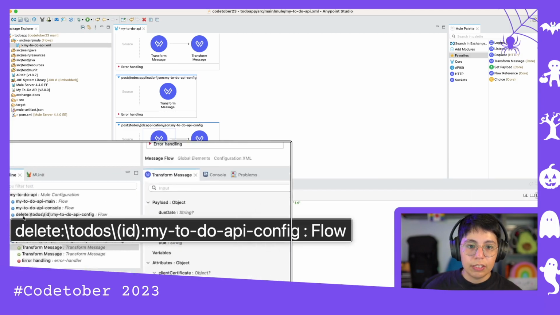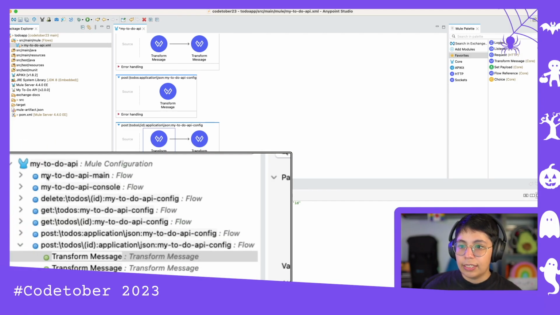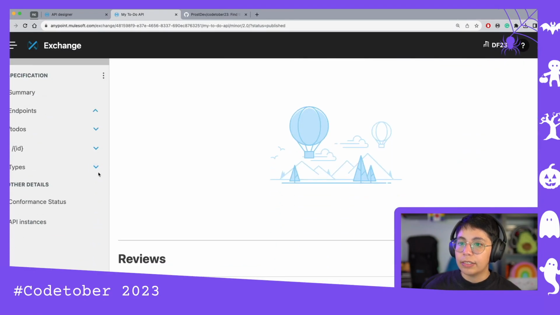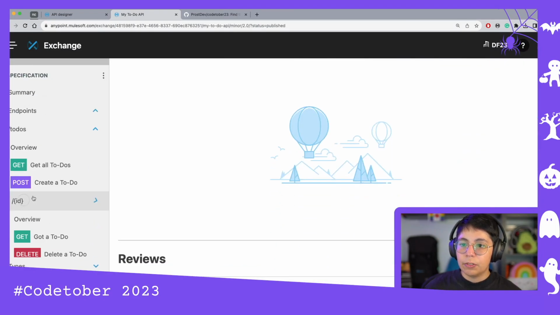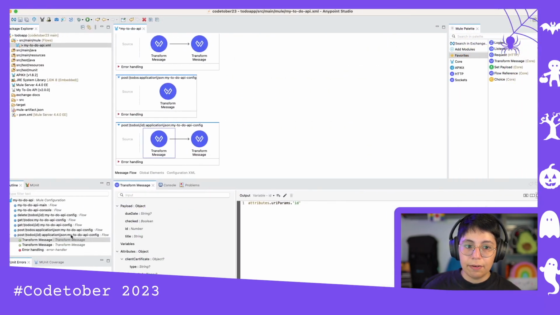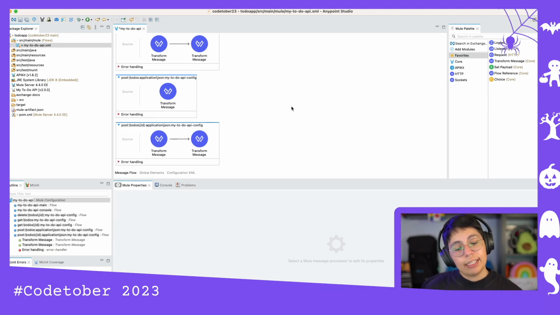And I can also see it from here. I can see that I have delete, get, post, posts, because I ended up using two posts now, right? I have get, post, and get, delete, post. So I have two gets, two posts, and one delete, which is exactly what I have right here. And that, my friends, is how you re-scaffold your flows in Anypoint Studio.